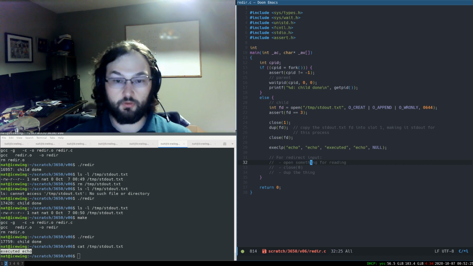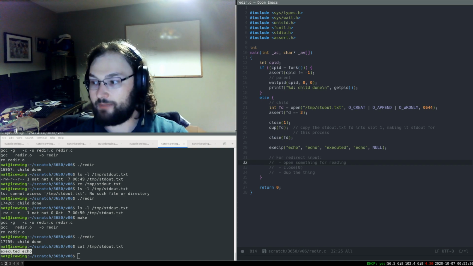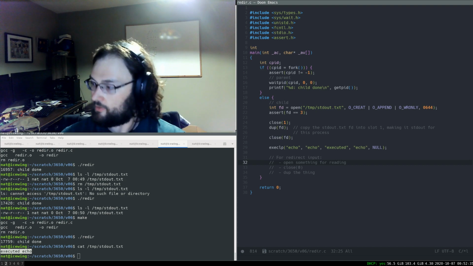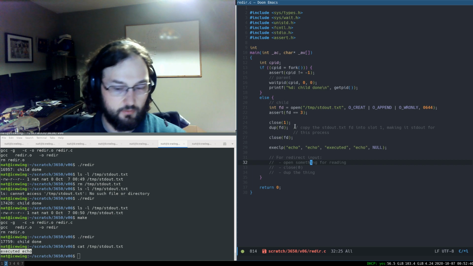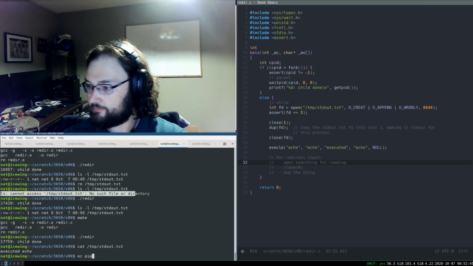The next example that's kind of similar that I want to show is how we can do a pipe, or what is a pipe? For that, I'm going to have to write a slightly more complicated program, but we're just going to go ahead and do that.